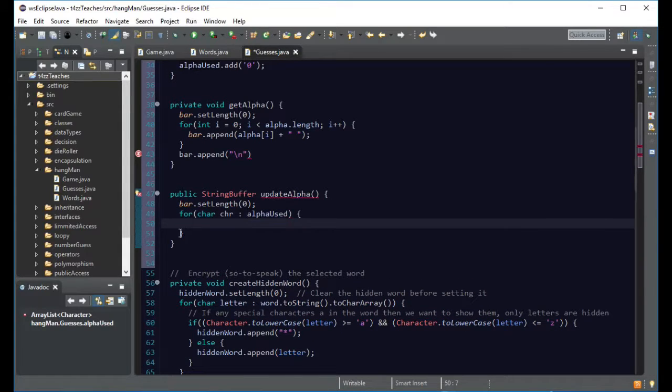So what this is going to do is loop through our alpha used and only get the characters that we've already used. Right? So once we get a character, we need to check if that character is in the alpha, if it's already used, or if it's not, and then we have to update. Yeah, because we're actually modifying our alpha.